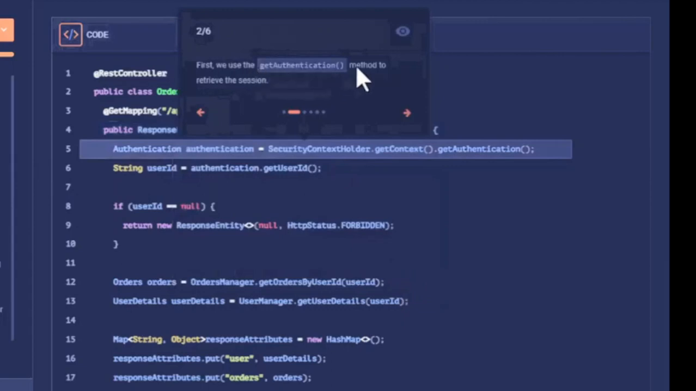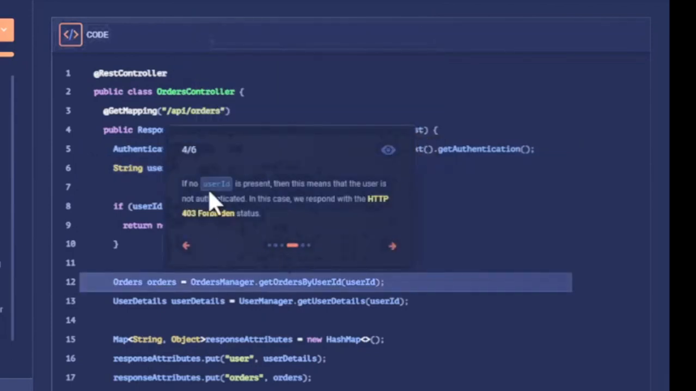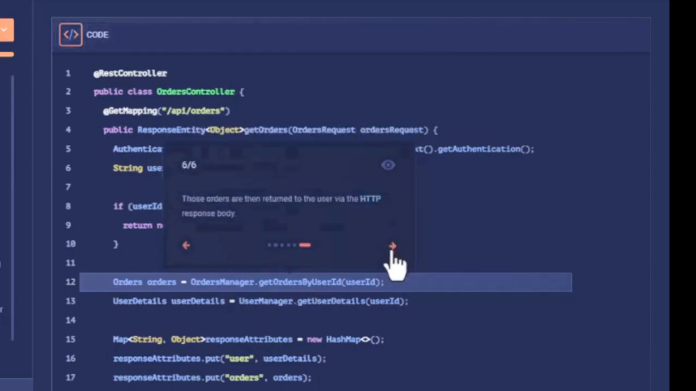First, we use the getAuthentication method to retrieve the session. Next, we extract the userID value from the session. If no userID is present, this means that the user is not authenticated. In this case, we respond with the HTTP 403 Forbidden status. Otherwise, we pass the userID value to the getOrderByUserID method, retrieving the orders of the current user. These orders are then returned to the user via the HTTP response body.